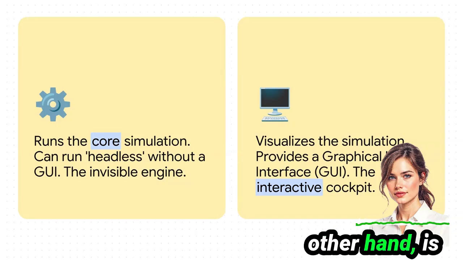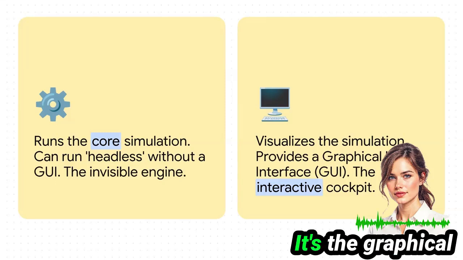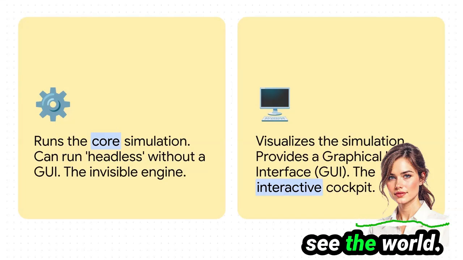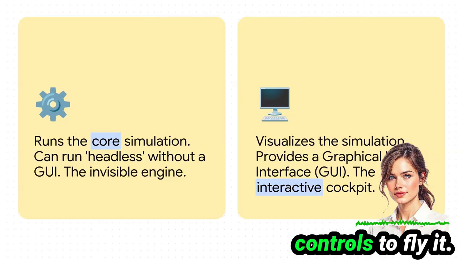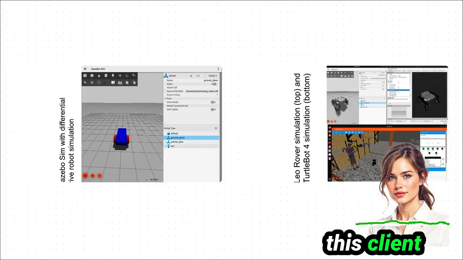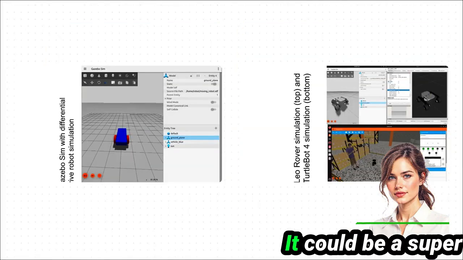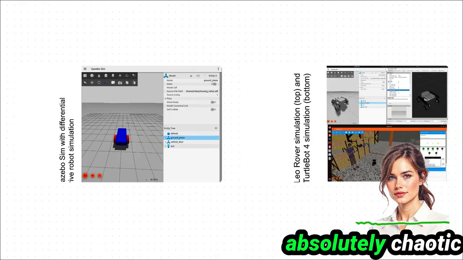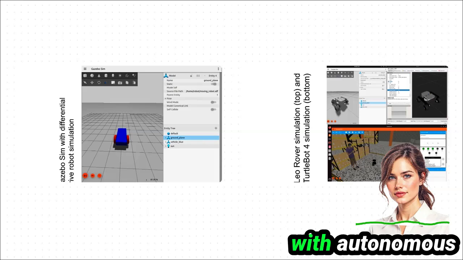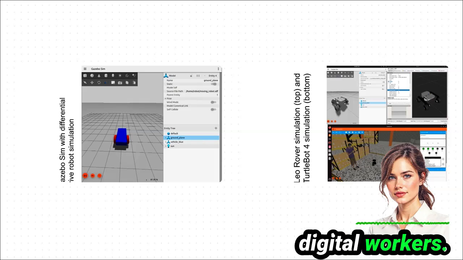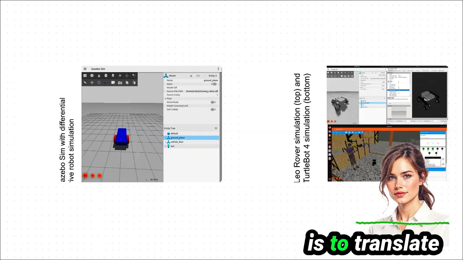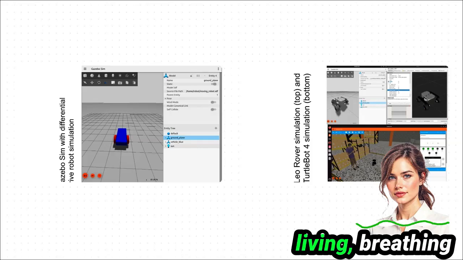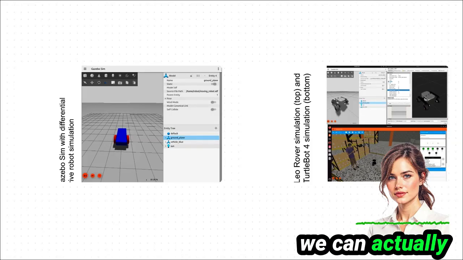The client, on the other hand, is the interactive cockpit. It's the graphical user interface that lets us see the world the engine is building and gives us the controls to fly it. And man, this client can visualize anything. It could be a super simple robot on a clean, empty grid, or it could be a sprawling, absolutely chaotic warehouse filled with autonomous forklifts and digital workers. The client's one and only job is to translate the server's raw data into a living, breathing 3D world that we can actually make sense of.